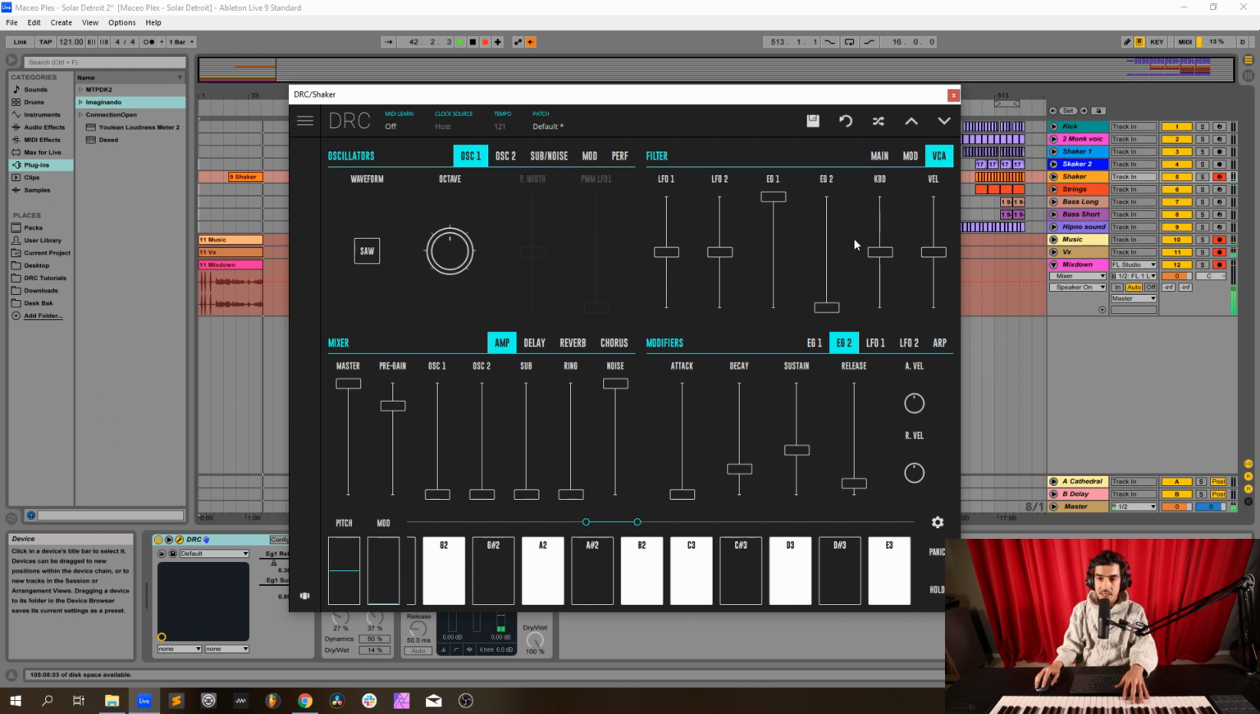Now we go to the VCA. This modulator controls the amplitude of the sound, and we're going to raise the keyboard to maximum. This means the higher the note, the higher the volume, and then the velocity to 844. This means the higher the velocity, the higher the volume.